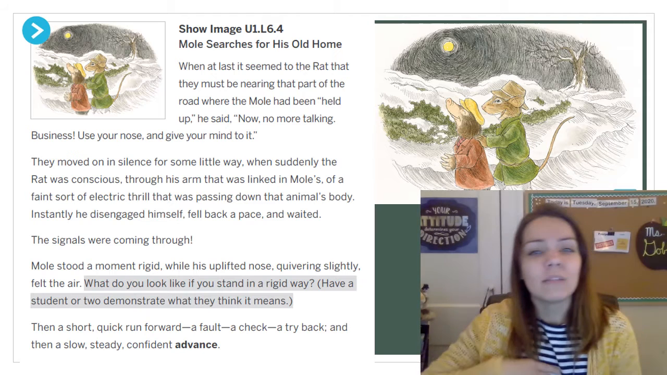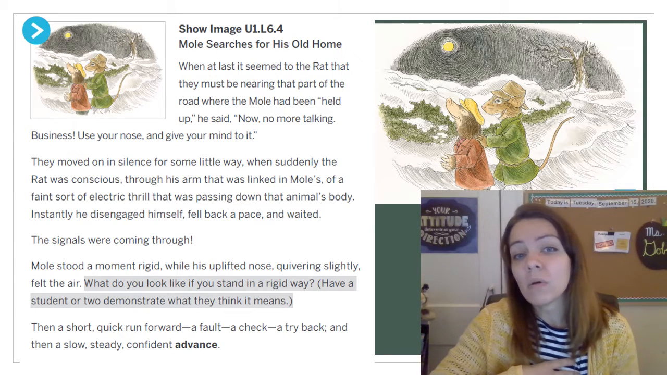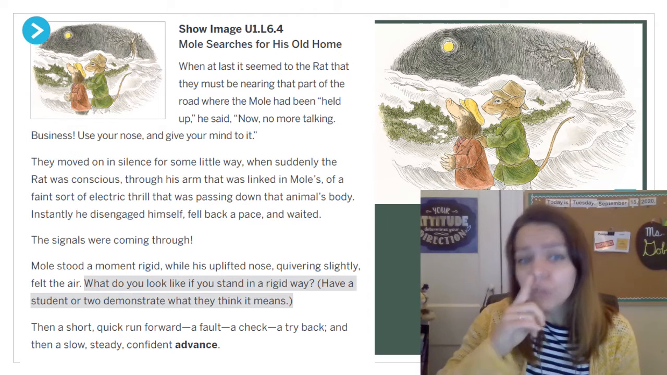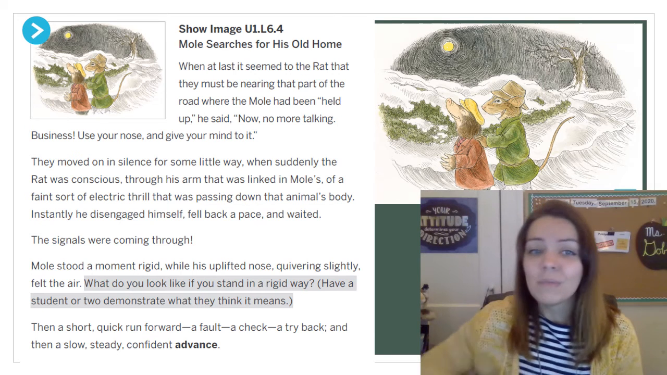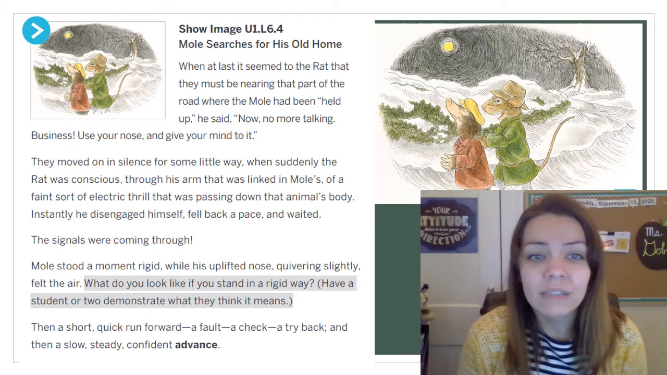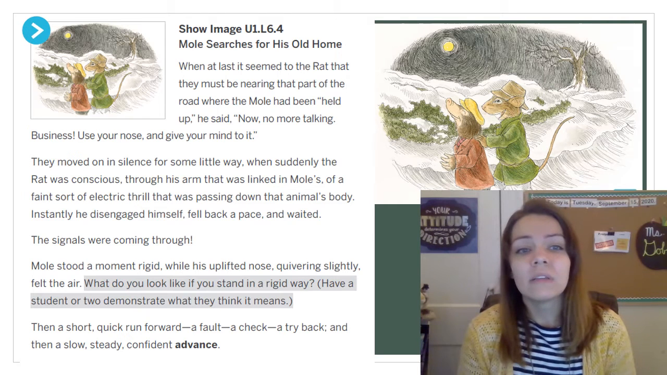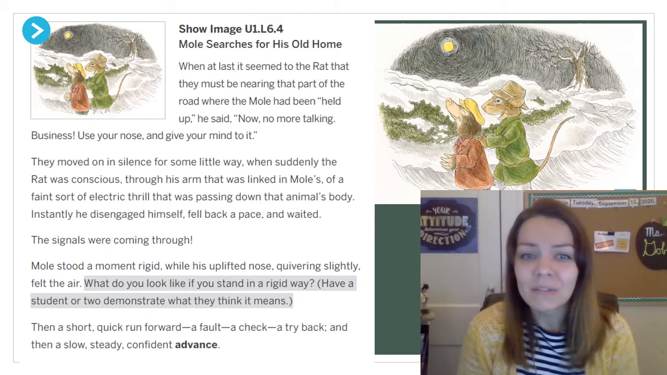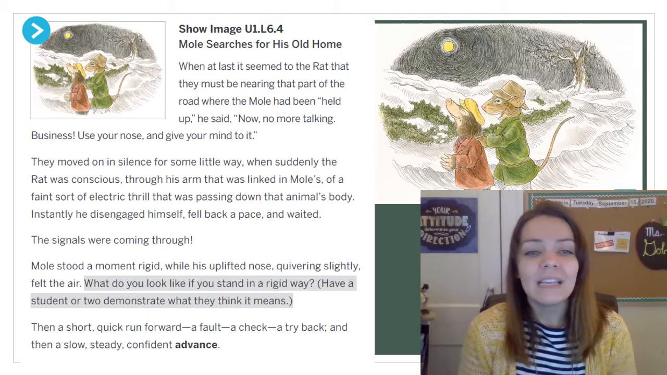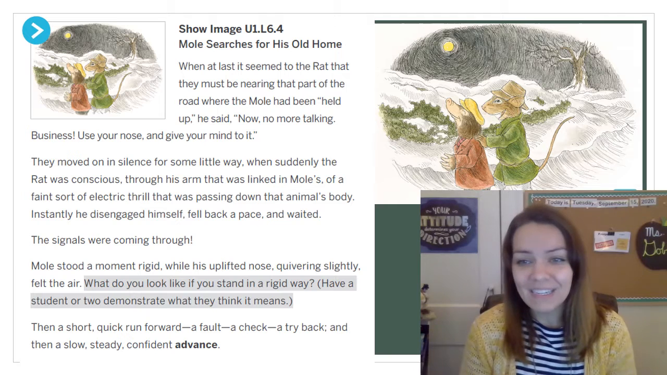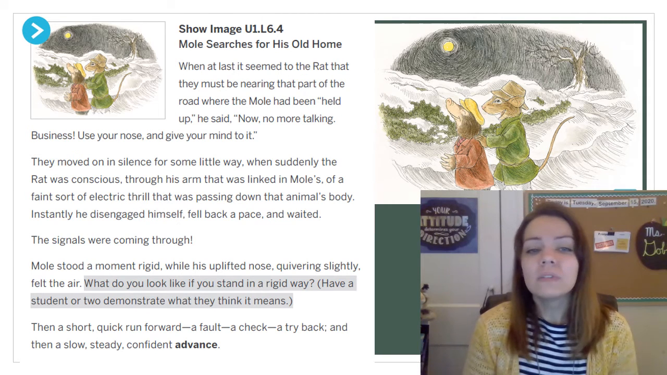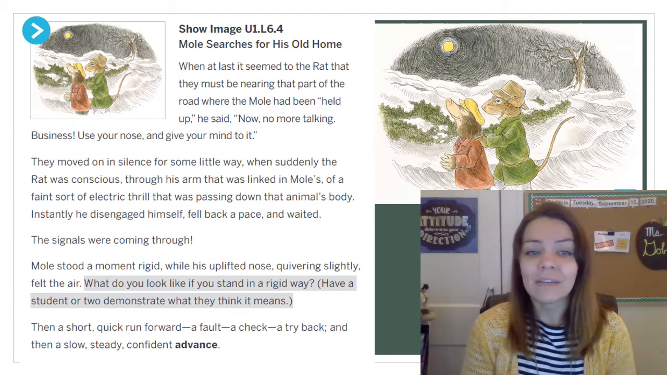When at last it seemed to the rat that they must be nearing the part of the road where the Mole had been held up, he said, "Now no more talking business. Use your nose, and give your mind to it." They moved on in silence for some little way, when suddenly the rat was conscious, through his arm that was linked in Mole's, of a faint sort of electric thrill that was passed down the animal's body. Instantly he disengaged himself, fell back a pace, and waited. The signals were coming. Mole stood a moment rigid, while his uplifted nose, quivering slightly, felt the air.